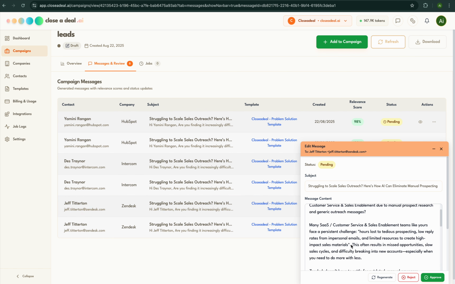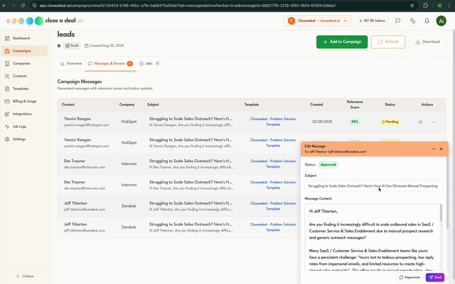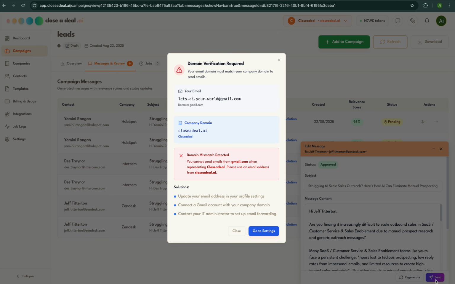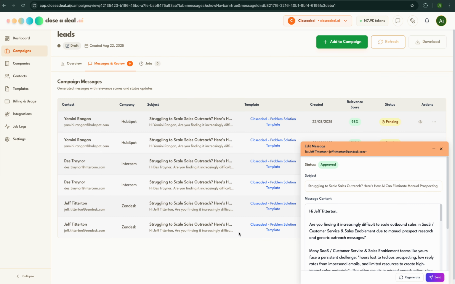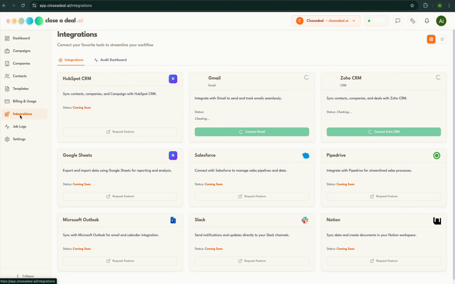Now you can just go here and click on approve. It got approved, and if you click on send, it's not allowing me to send because the domain is not verified yet. So this is the part where we need the Gmail integration for our application. If you integrate your Gmail, the user should be able to send the mail from here. I'll just click on connect Gmail.